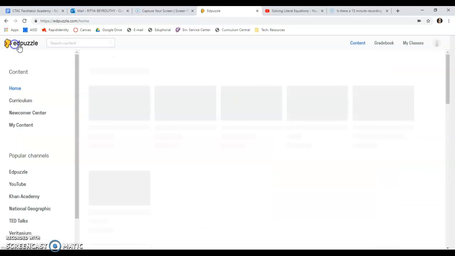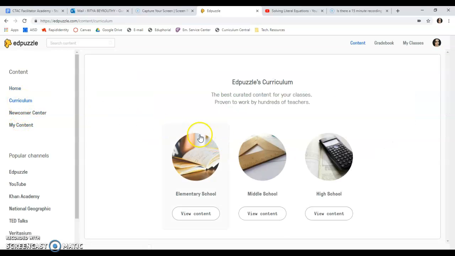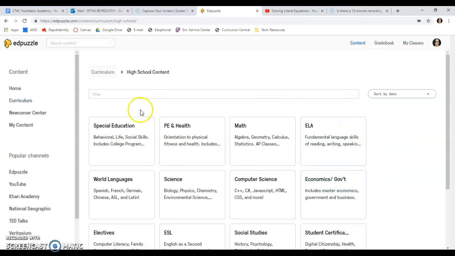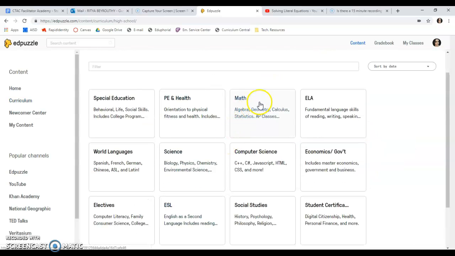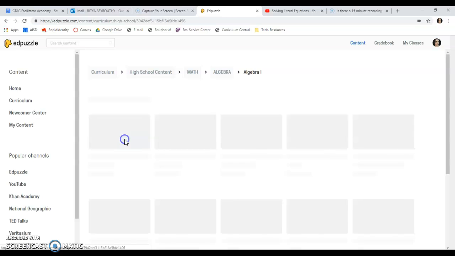So how you do that is I'm going to go home, which is by clicking that top left image, and I'm going to click curriculum. And then you're going to click what you are. So you could, whether you are elementary, middle, or high school. I'm a high school teacher, so I'm going to view the high school content. And you can pick whatever subject you want. I will go ahead and do math and whatever subcontent, algebra, algebra 1.